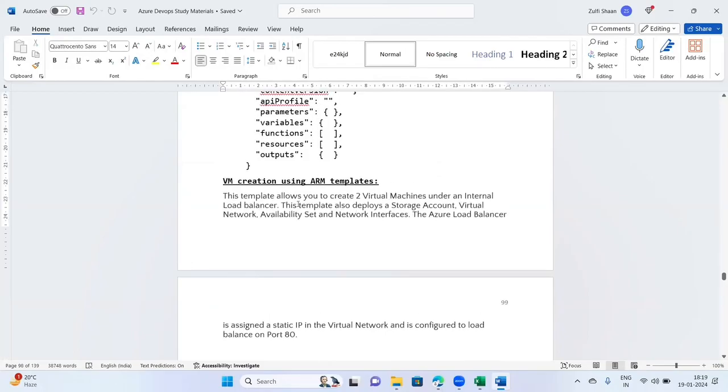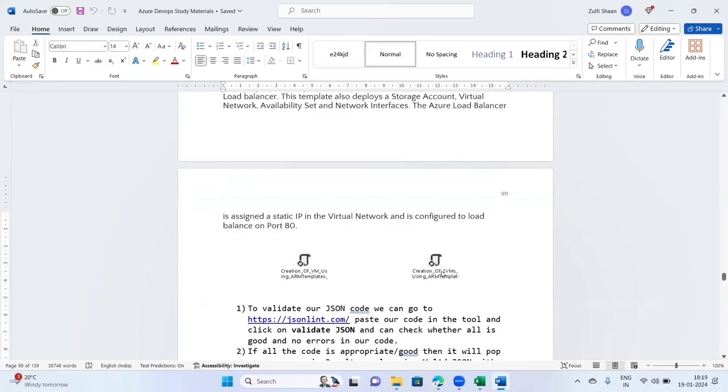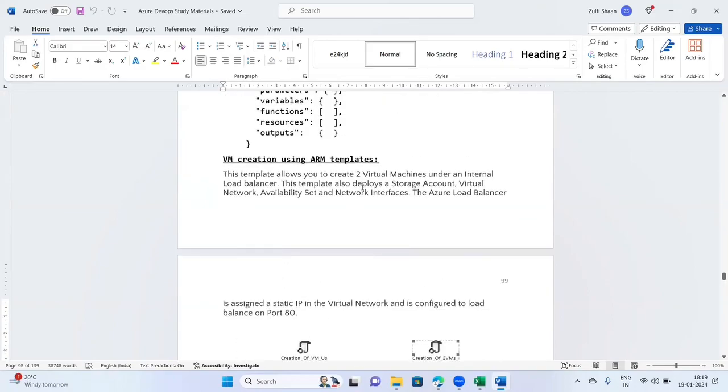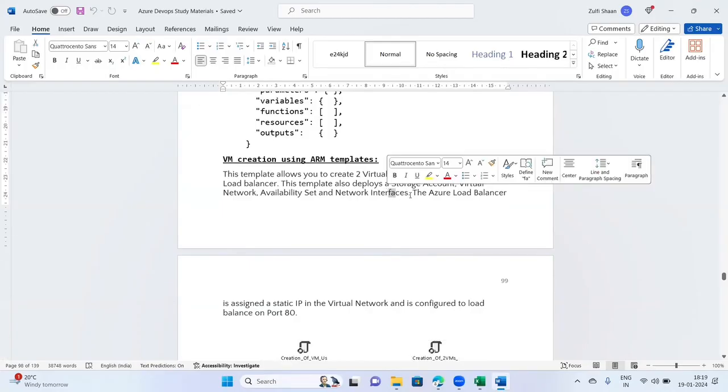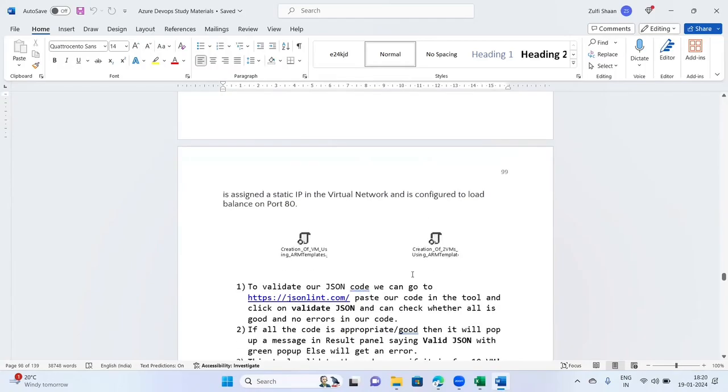This template allows you to create two virtual machines under an internal load balancer. This template also deploys a storage account, virtual network, availability set, network interface, and load balancer. All these things we are deploying with this template. In the other template we are deploying one VM, and here we are deploying many other things along with the virtual machine.